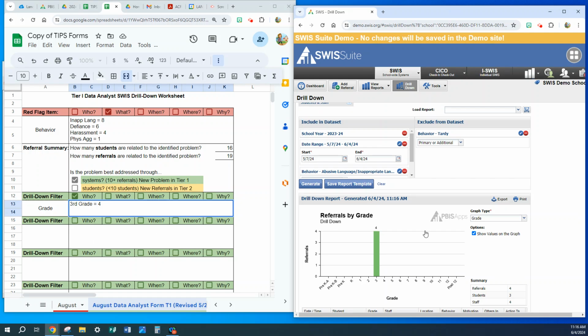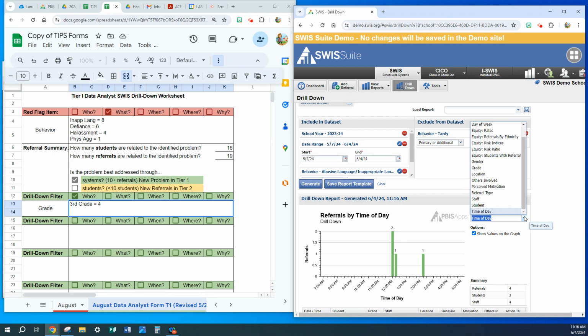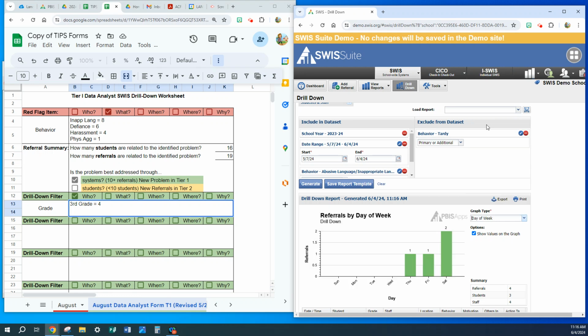Okay. Now I want to see when they are doing it. So let's look at time of day. Mostly at lunch. There's that lunch spike again. Looks like right at the end of the day too. Day of the week. Is that going to tell us anything? Yeah, Saturday. That's a data issue. Okay, so let's look at time of day.